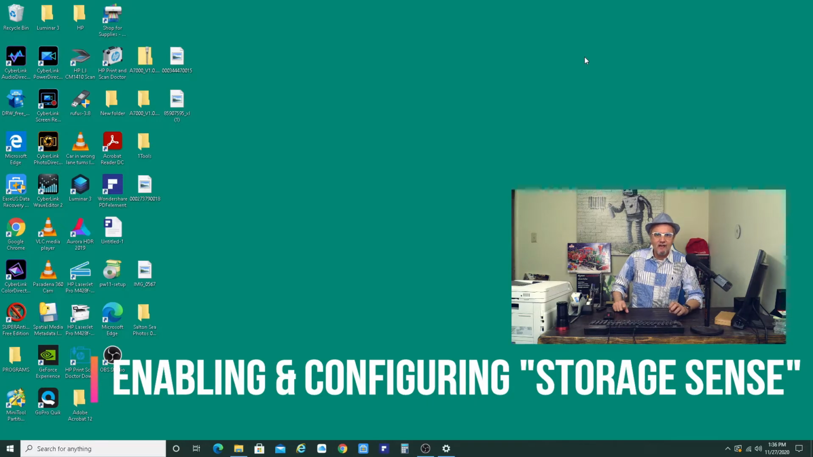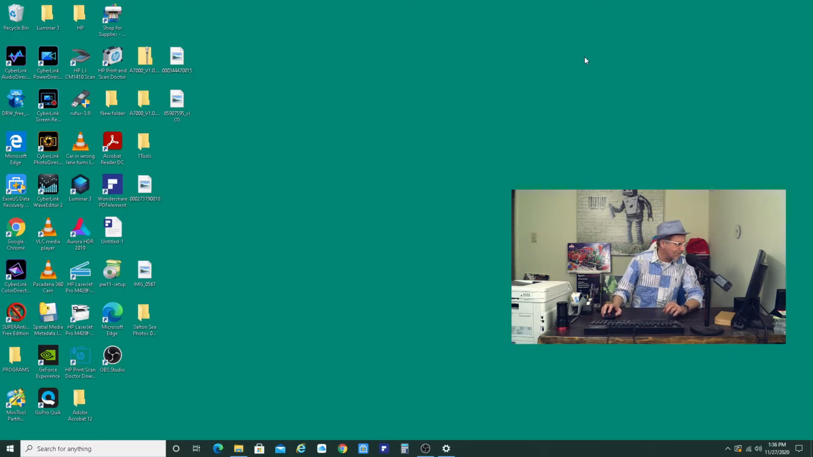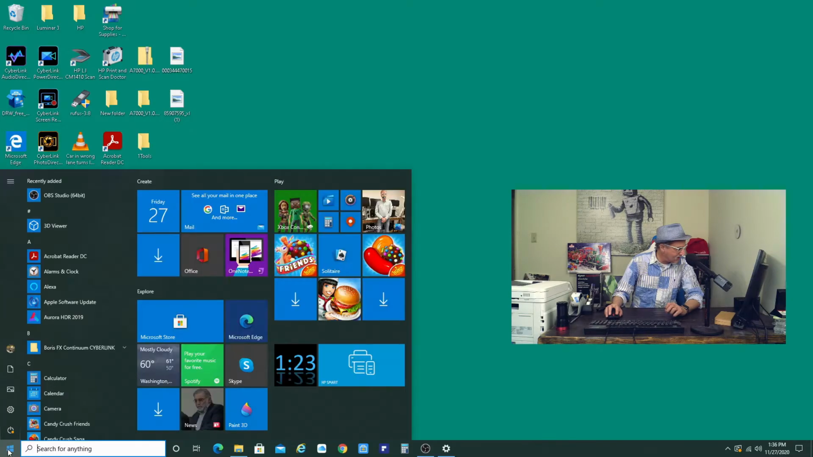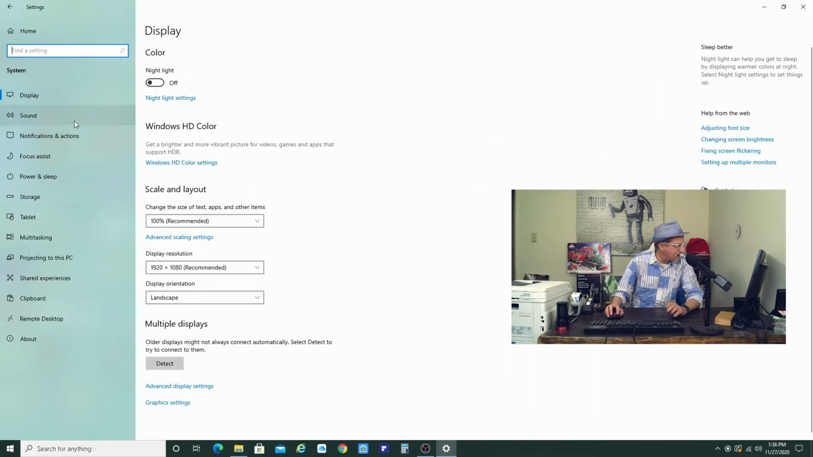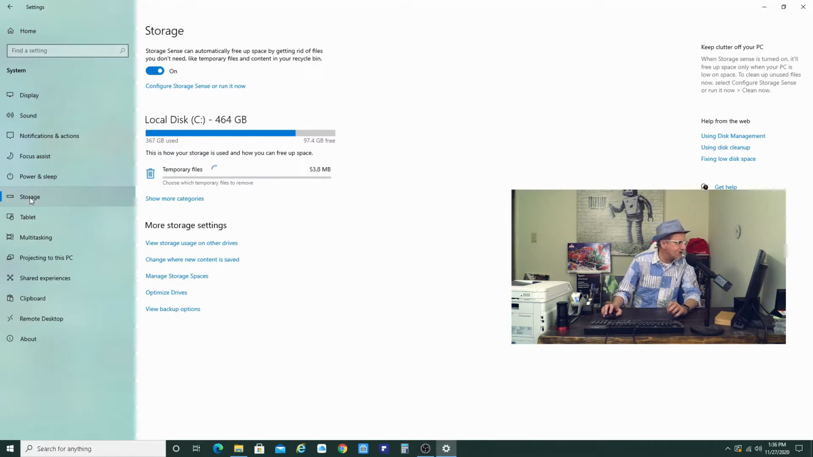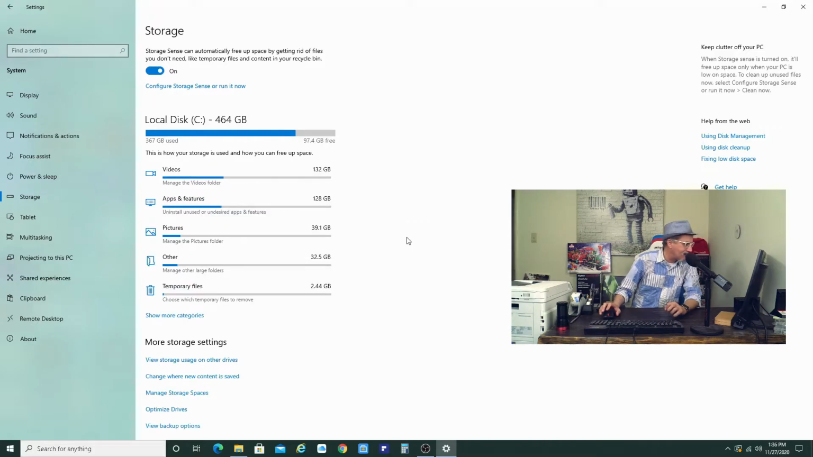In order to maintain your hard drive, your storage, let's go to the Windows Start button. You click on Start, you click on Settings. Please click on System, and now here you see Storage. Please click on the Storage menu item and now you see this brand new interface here. It's really a cool program. I like it. So Storage Sense is either on or off on your computer.